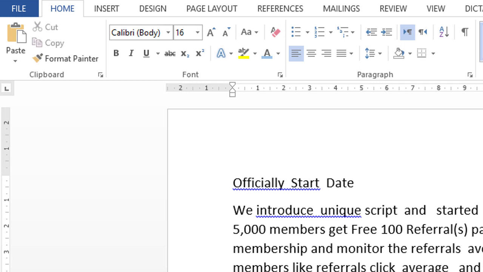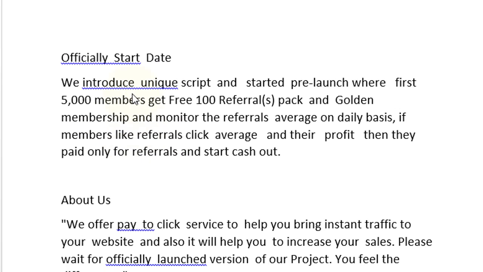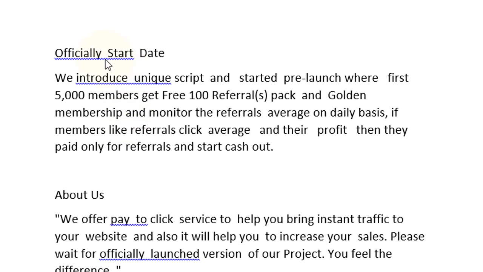Today in this video I am going to show you how to remove extra space in between words in Microsoft Word program. I have some text and you can see all the text has some extra space here. And here too, here also.